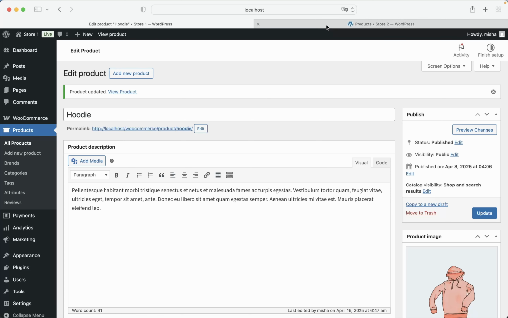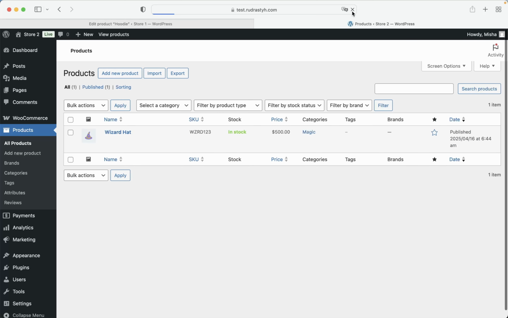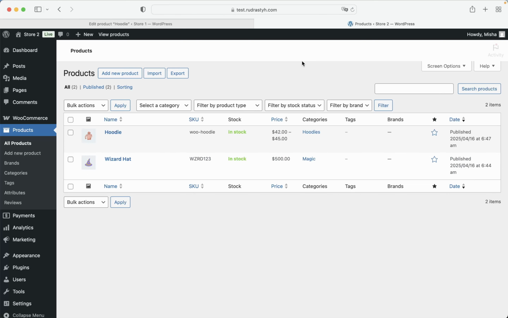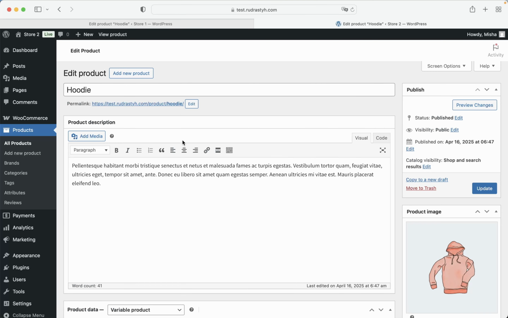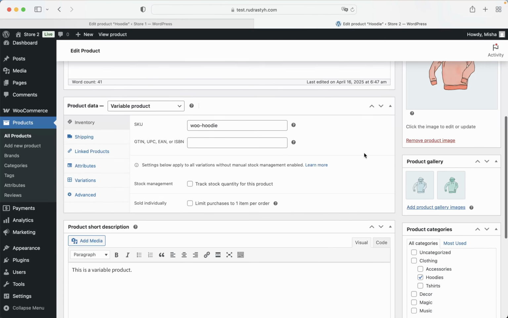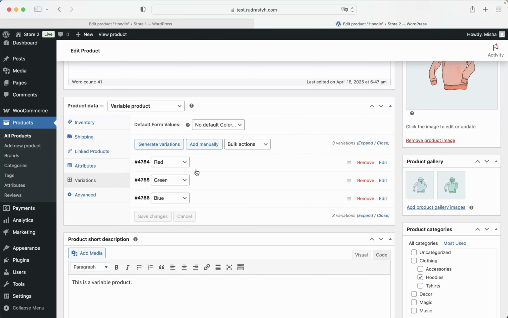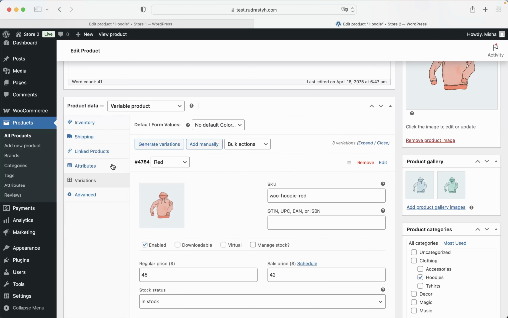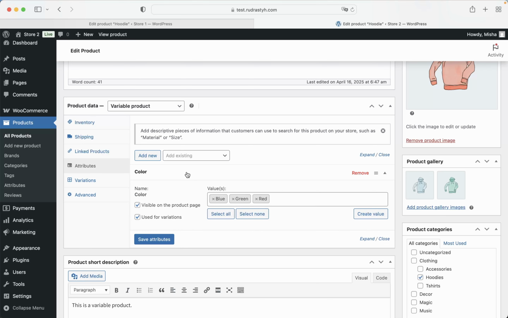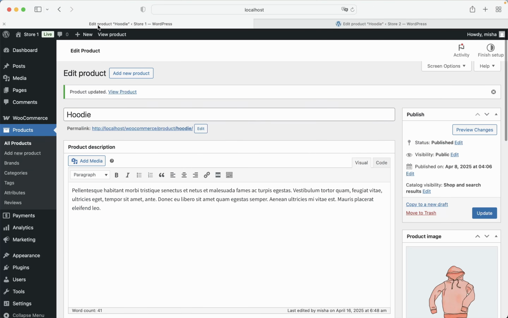and then I go back to the second store, refresh this page, and as you can see, our variable product appears here. Let's just take a look. Go right here. As you can see, the product gallery is synchronized. If you go to variations, our variations are right here. Our product attributes are also right here. So it's working, guys.